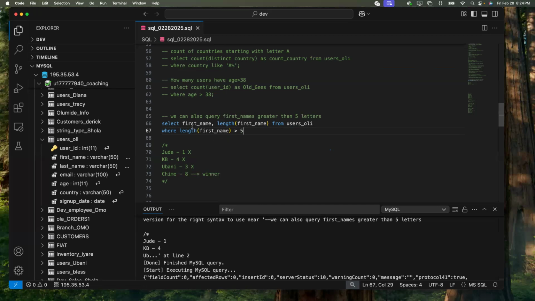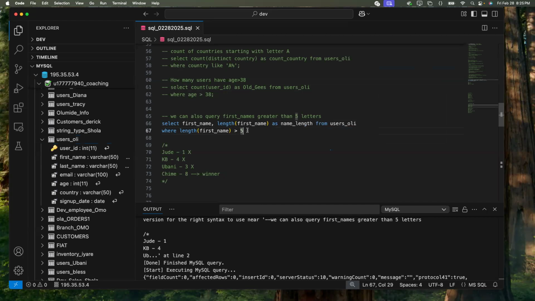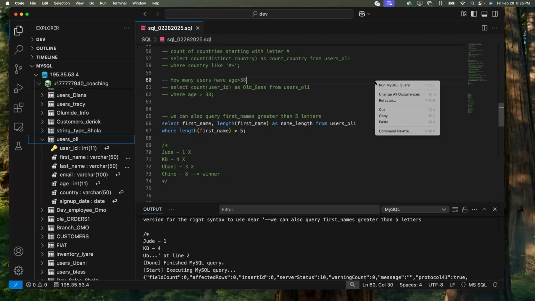So we now need to select first name, length first name from users only, where length of first name is greater than 5. So let's say as name length. All right. So let's see that. Okay. We need to make sure we close that statement, and then we'll run it.